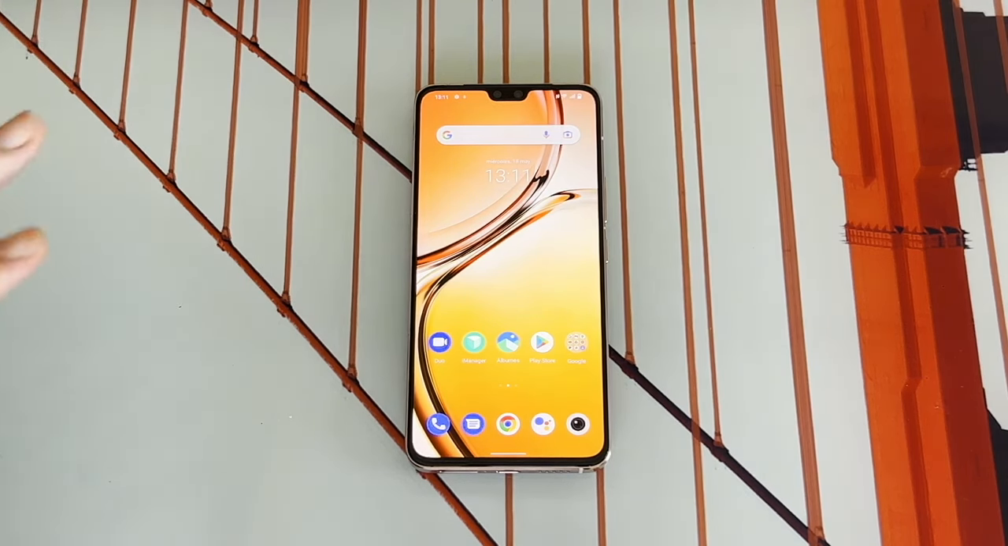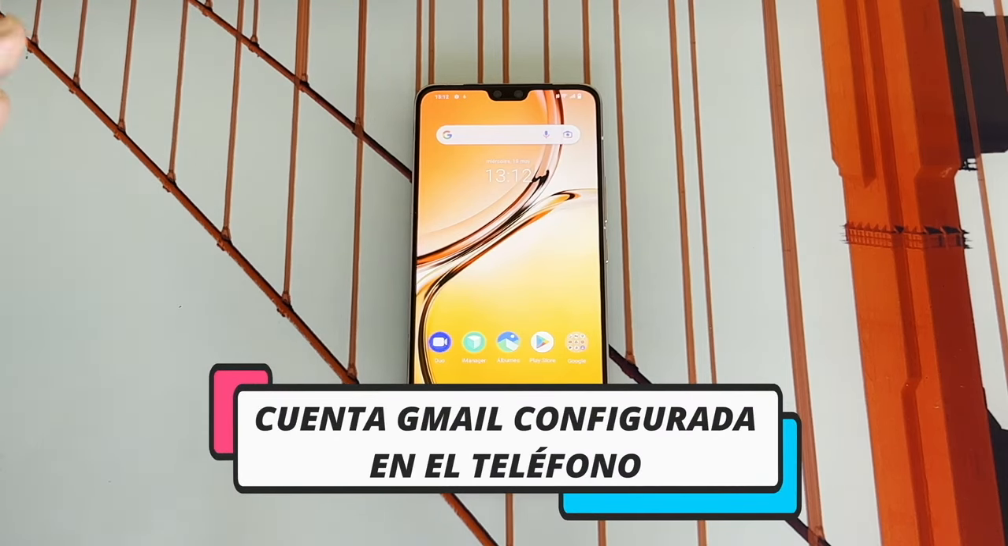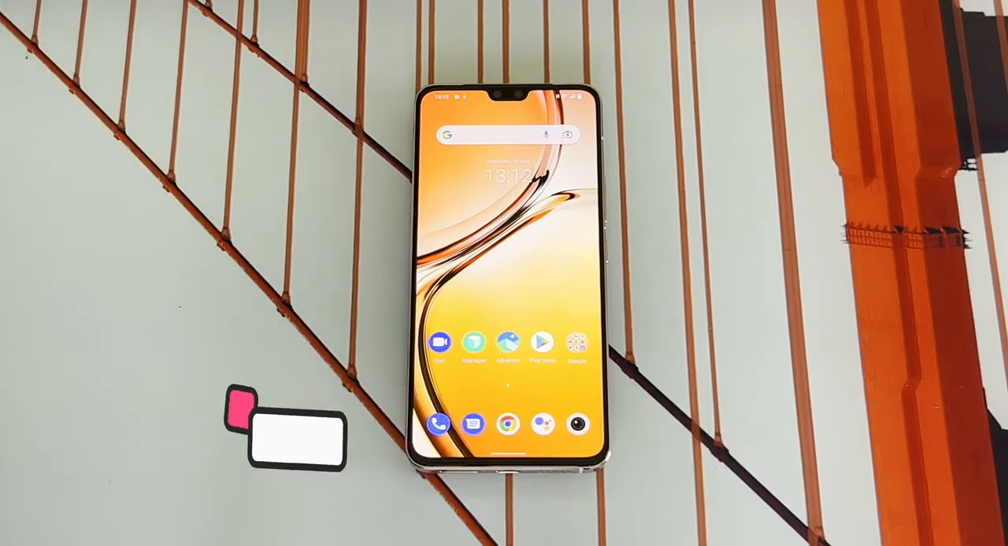I'm using an Android phone, but it's nearly identical for both Android and iPhone. When I use the Play Store, iPhone users should use the App Store instead. Before we start, I recommend doing two things first. First, make sure your phone has a Google account set up. You need to have a Gmail account created and added to your phone. When you start your phone, it asks for an account to download apps like WhatsApp.